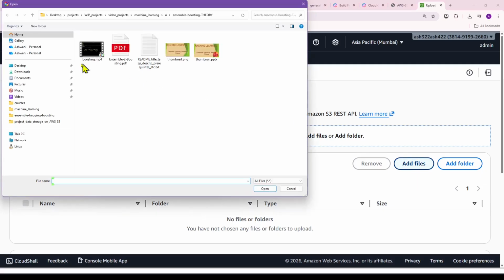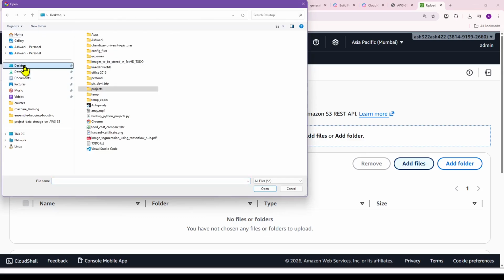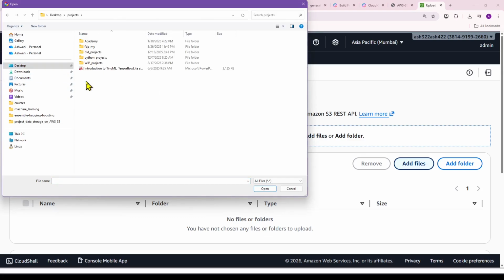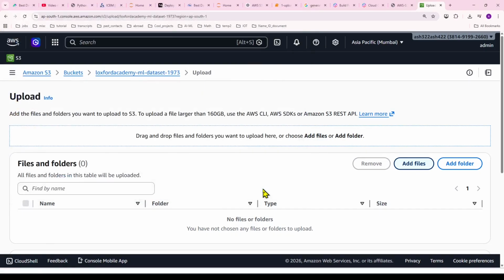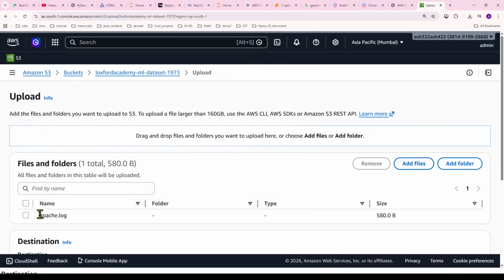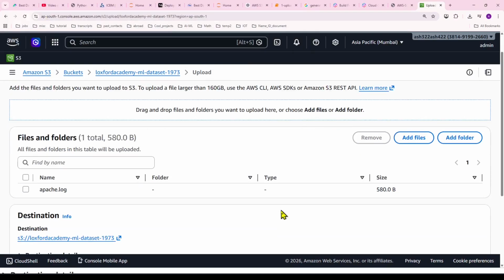So come over here, and I'm going to go to desktop, and then projects. Let's go ahead and load one of the log files. Let's say this is the file Apache log. I'm going to upload this file. Go ahead, click on open, and wait for it. And there you go. Apache log has been uploaded. All right, that was pretty fast.